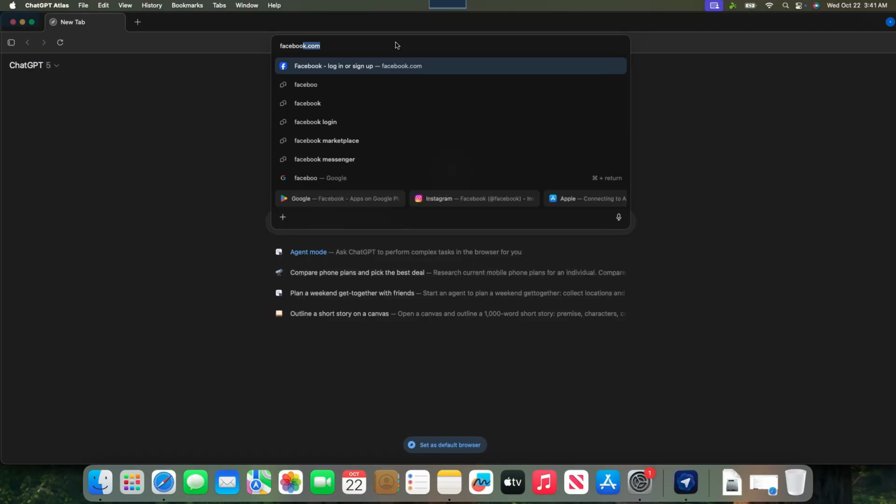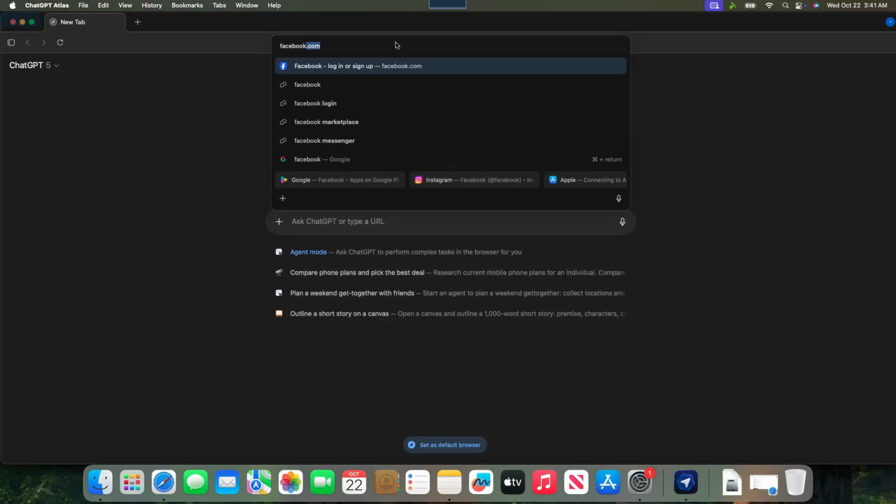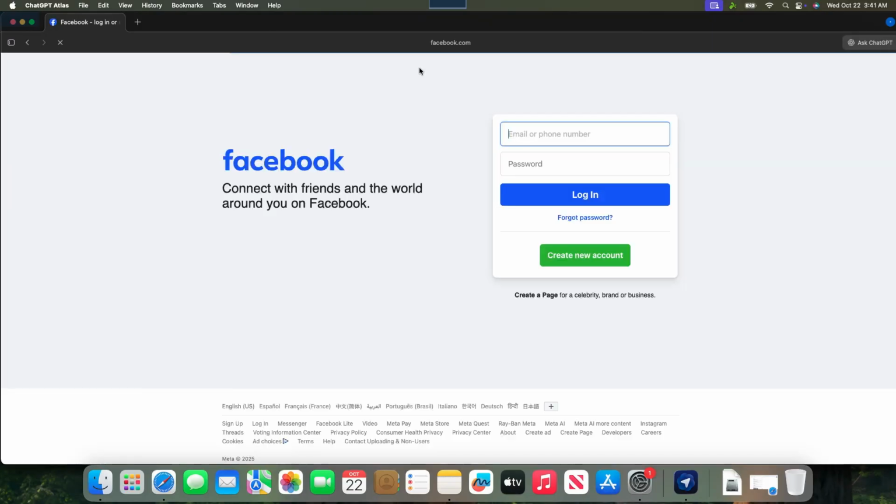As you type, you'll notice a list of suggestions appearing. Look for the suggestion that matches the web address you're aiming for. In this case, you'll want to click on facebook.com from the list. By clicking on this suggested page, you'll be directly taken to Facebook's website.